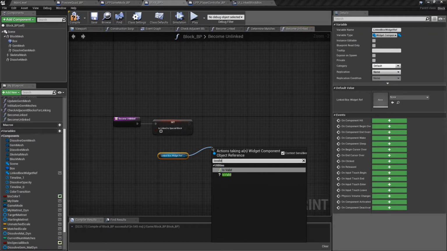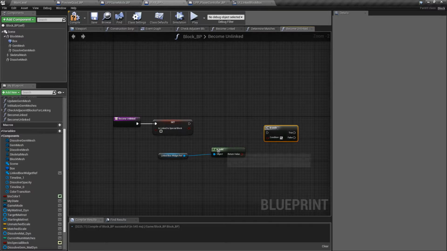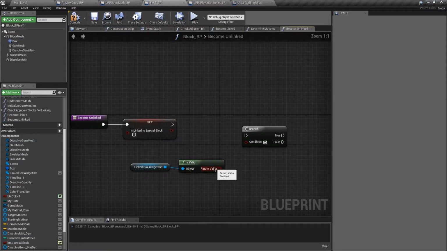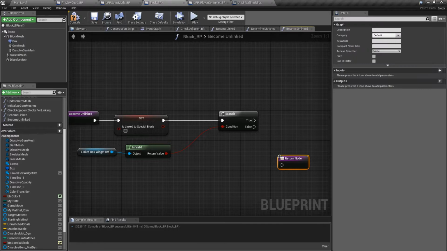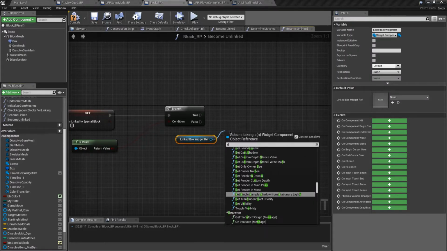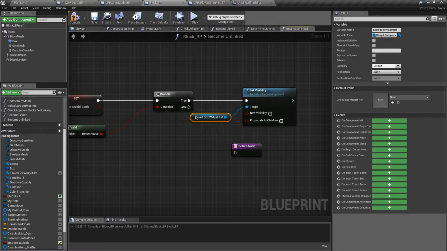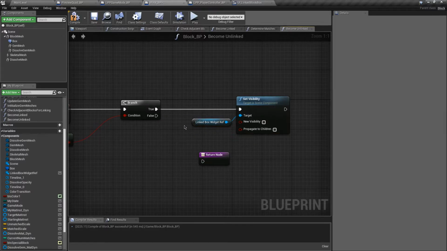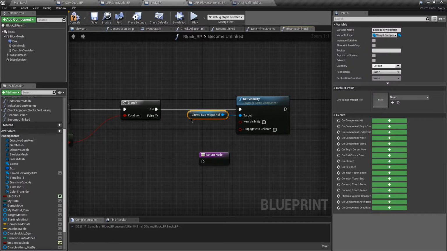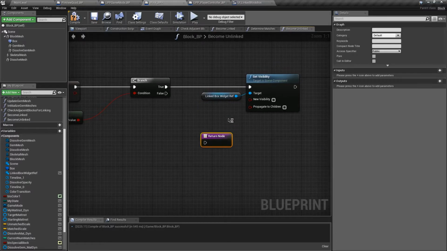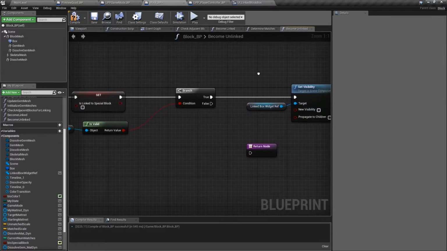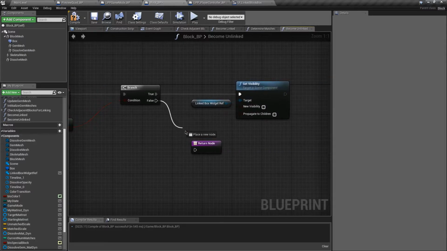Just do an isValid just in case. It should always be valid if this is called, because we would have become linked the first time. So there's no realistic situation I can think of where this would not be valid, but I'm just going to check it to be safe. We're just going to set the visibility here to false. We might make a fade out animation later for the box so that it smoothly fades in and out, but for now I'm just going to set the visibility to false here to test it out, and then return.